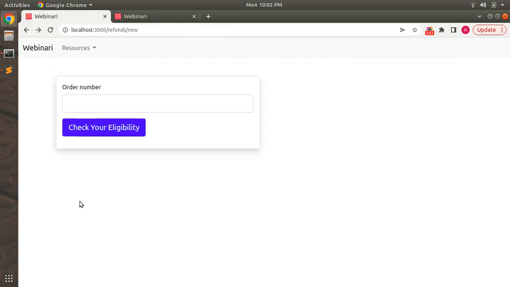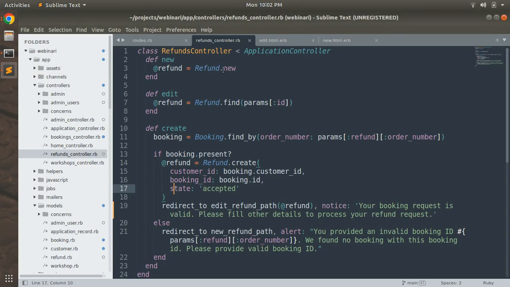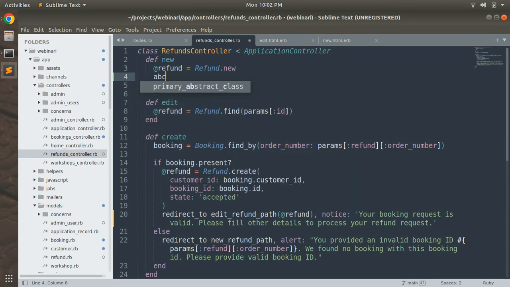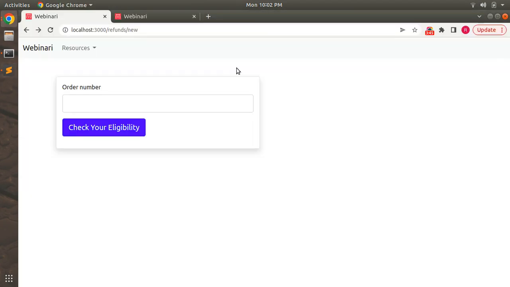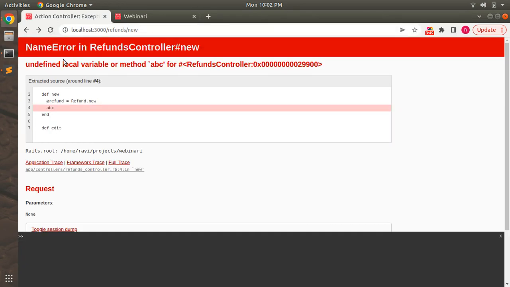For example, let me come to the refunds new action. Now let's switch to the project directory and define a variable here, let's say abc. Now when you save this and refresh the refunds new page, you will see an error: undefined local variable or method abc for refunds controller. So why are we getting this error? This is considered to be a local variable or a method name, but it is not defined anywhere in our controller.